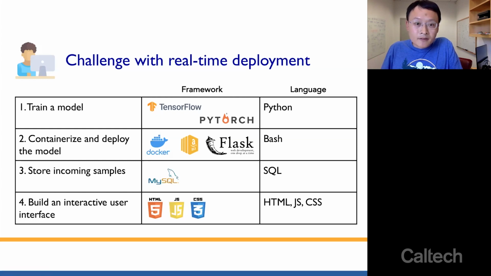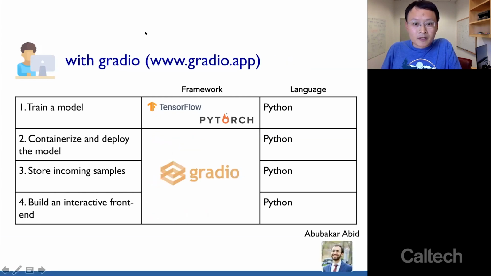So this motivated us to develop this framework, led by my student Abu Bakr, which we call Gradio. The motivation of Gradio is that we want to make all of these steps extremely simple. It's all native to Python, so it's one language. The goal of Gradio is for researchers and developers to be able to collect real-time feedback on their model within 60 seconds, in just 2 or 3 lines of Python code.